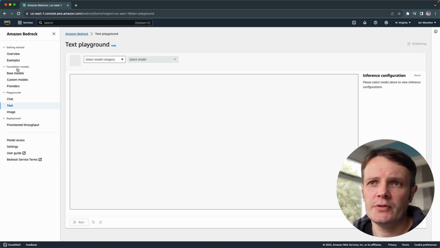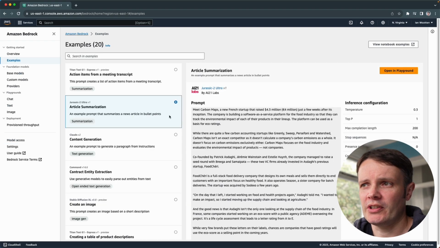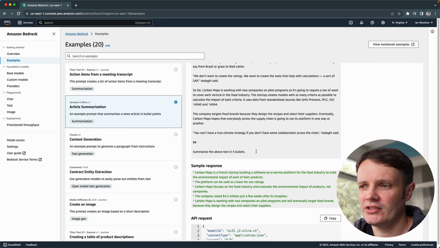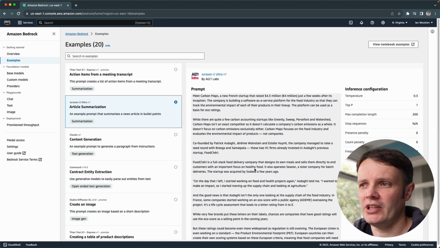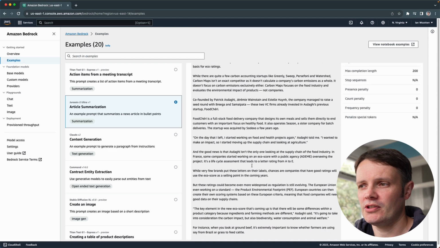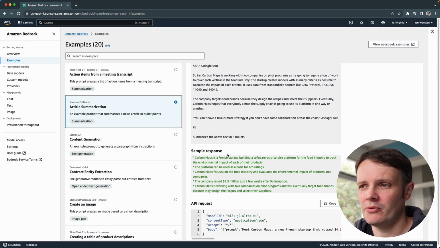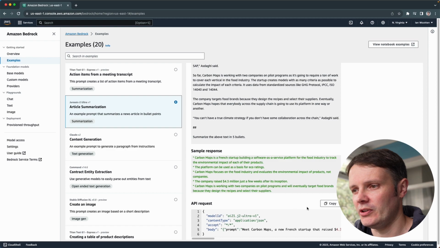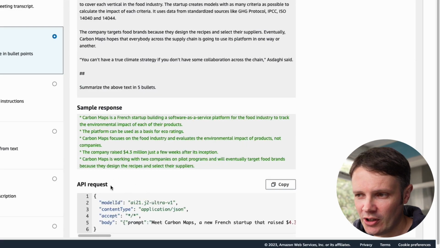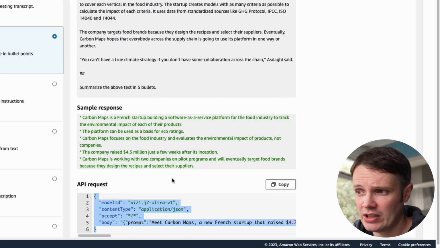So if we jump over into the examples here, we've got something a bit larger. We can see that this is an example that summarizes the content that is being put in. So we've got a prompt, a huge load of text, and we're saying, can you please summarize this in 5 bullet points?